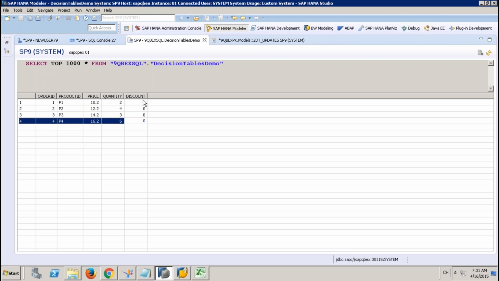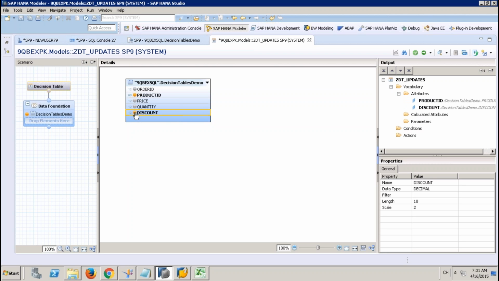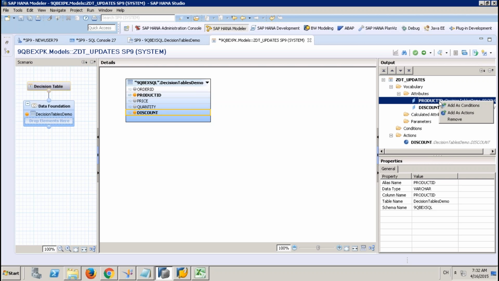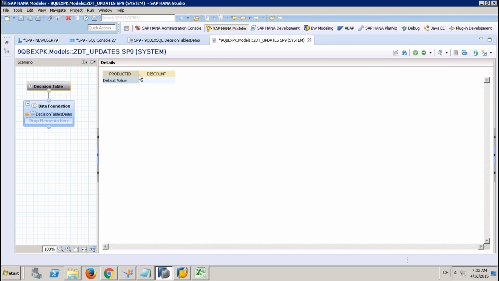So what you want is, you would like to update the discount. So the action is on the discount. So I would like to update the values for discount based on the product values, right? So select this product, select this discount. There's action and there's a condition. So basically, which field value you would like to update, set that as action, and I would like to update this discount based on the value of product. Add this as condition. So now go to the decision table. Now it shows me a table structure here, right?